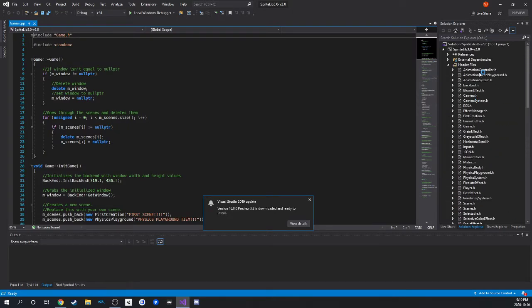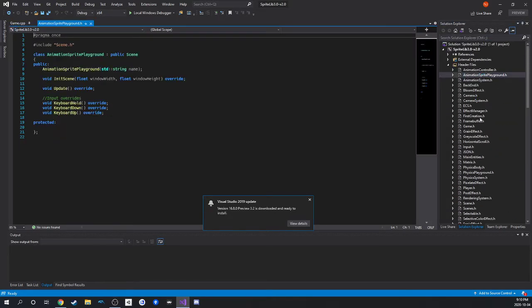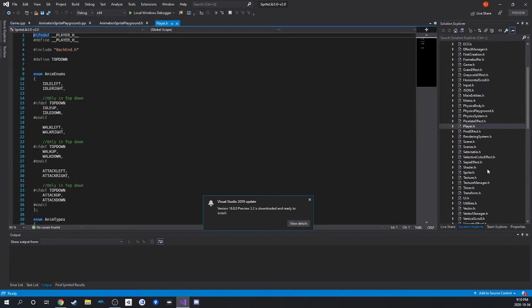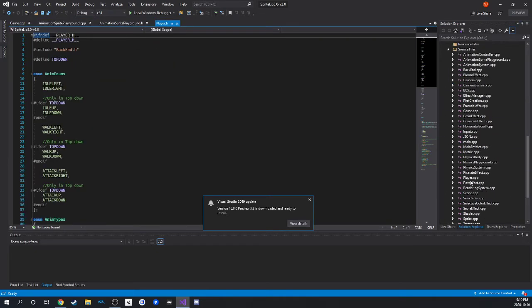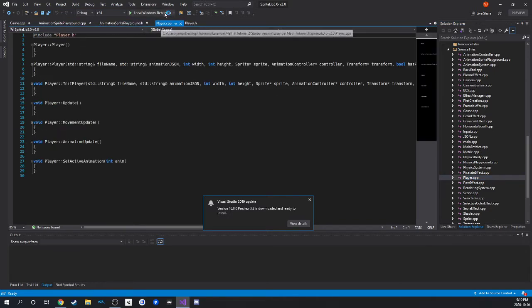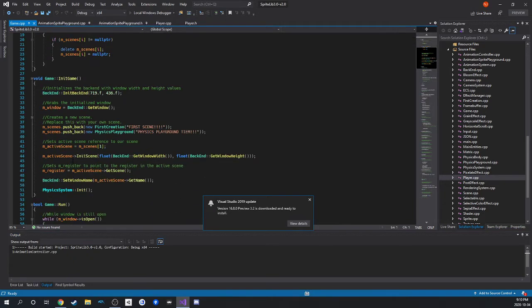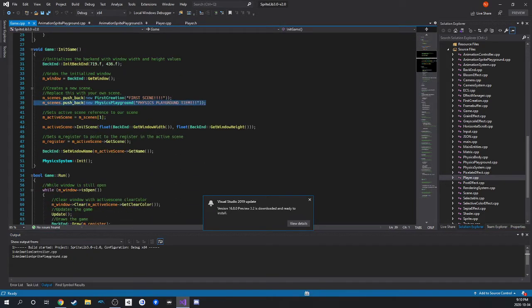Now today we have multiple files to open. We have to open up Animate Sprite Playground, H and CPP, but we also have to open up player.h, which is a new file that I added, and player.cpp. Now also I should mention, if we run it, it's going to run our old scene, Physics Playground.